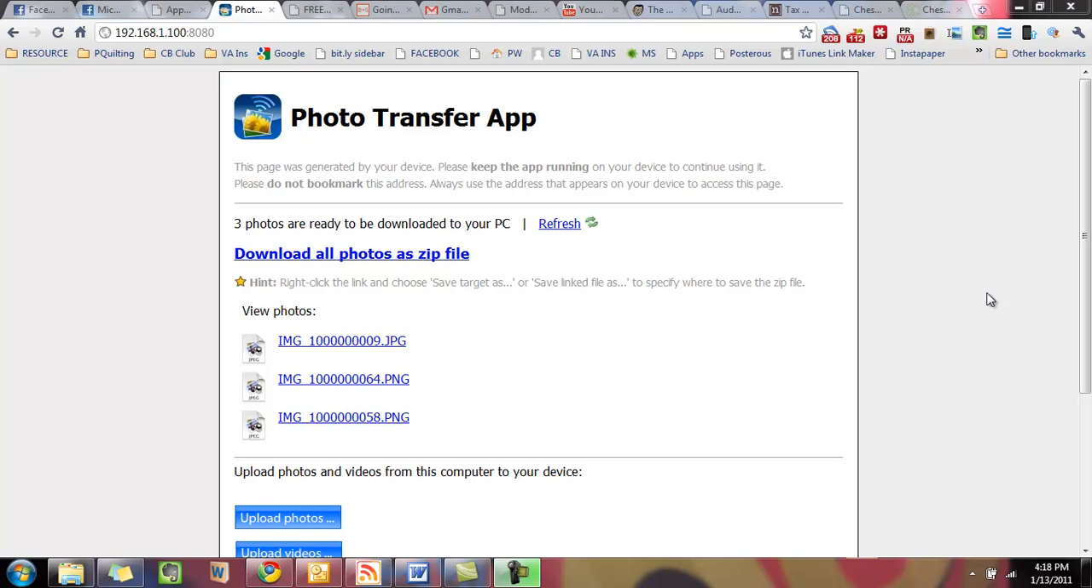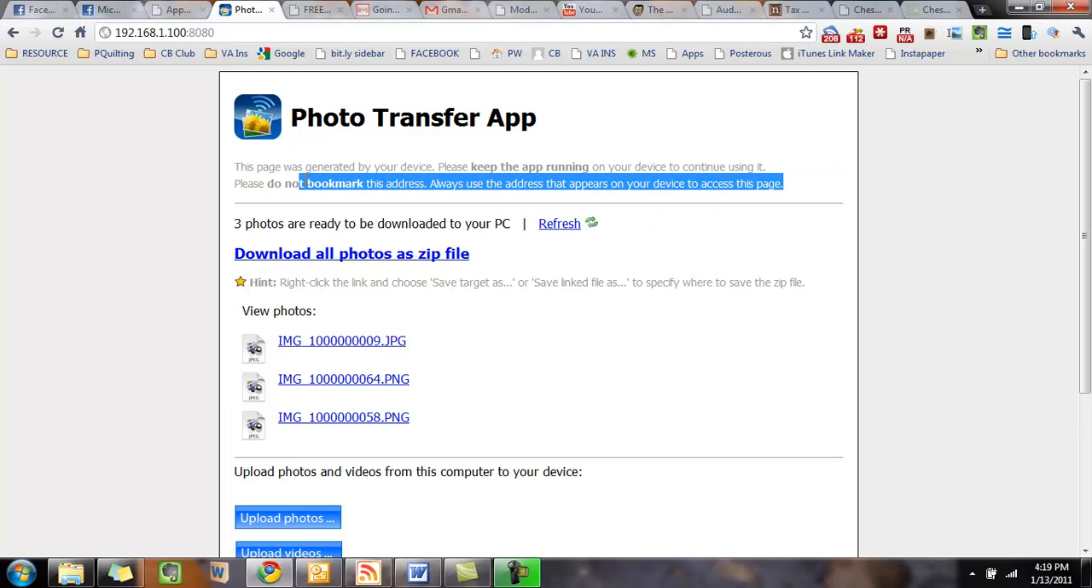In the first video, you saw me select three photographs on my iPad in the PhotoTransfer app, and if you recall, it had you note a URL that you were to type into a browser on the same Wi-Fi network as your iPad. I do want to point this out. It does say here, please do not bookmark this address. Always use the address that appears on your device to access this page.